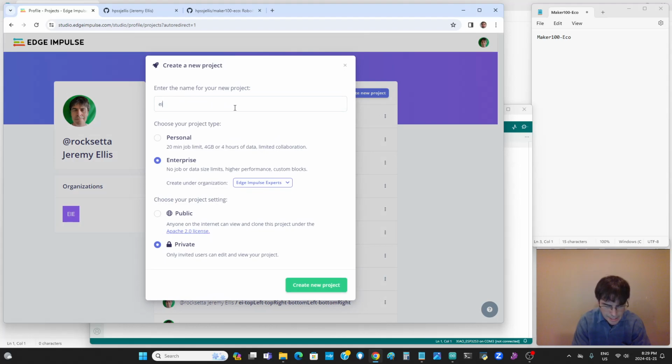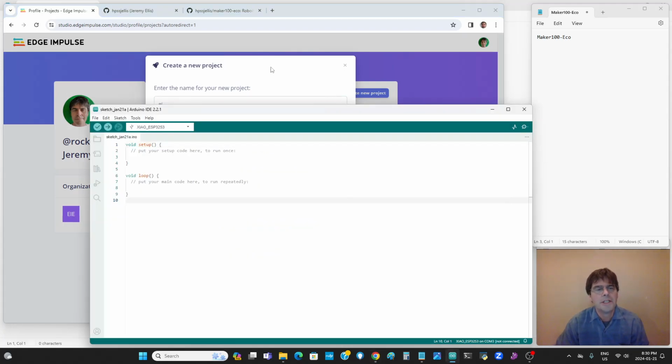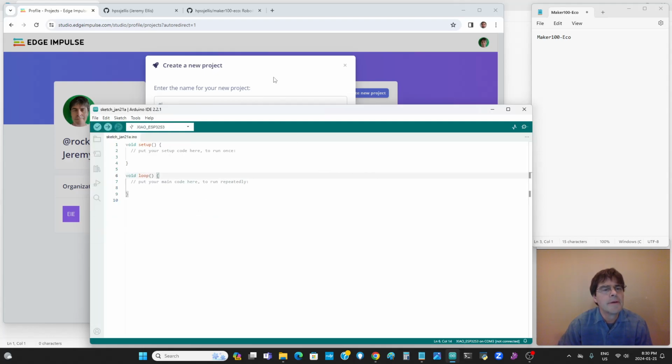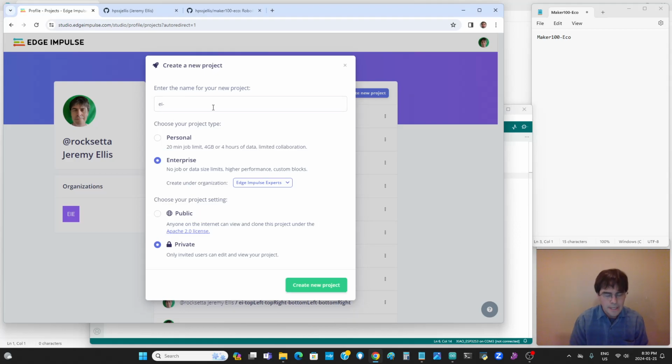I always put EI before it. So when we do eventually transfer it to an Arduino or any microcontroller, the libraries all line up in the same spot. Not quite sure why my libraries aren't showing up, but anyway.